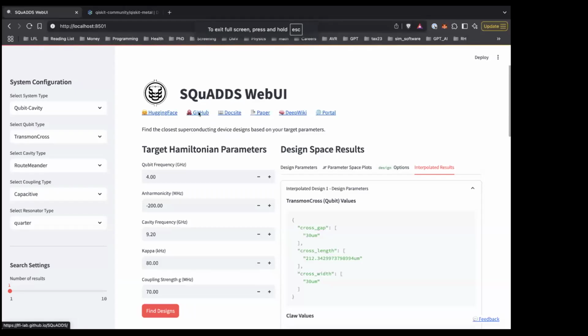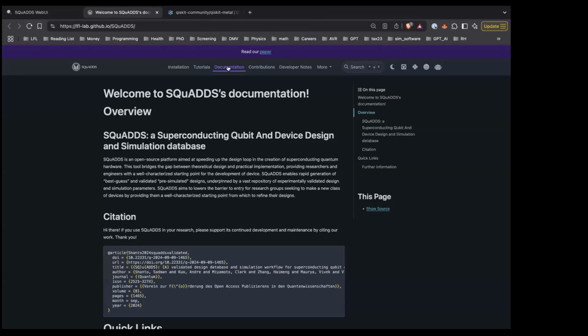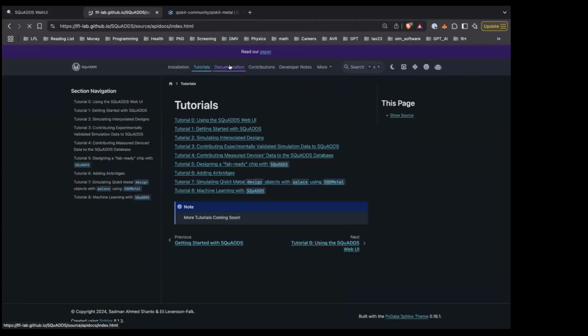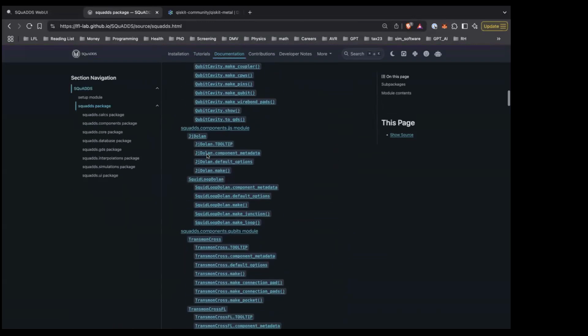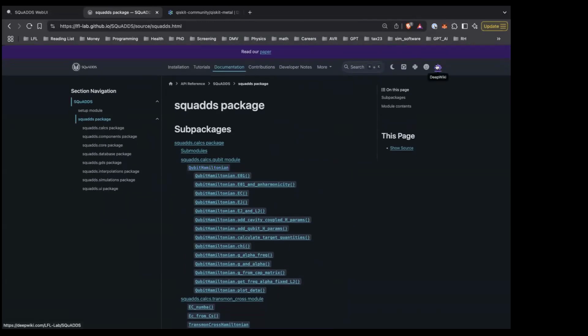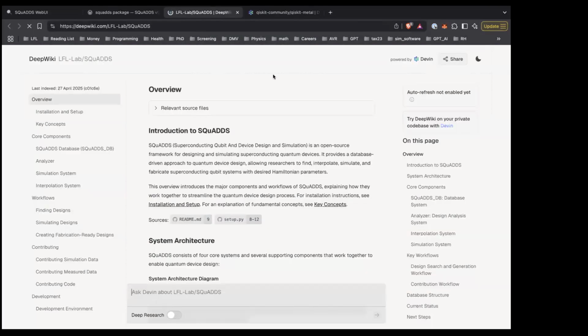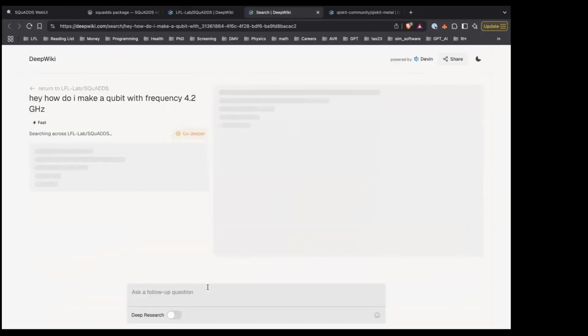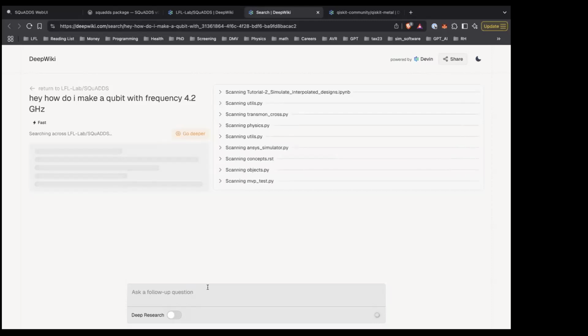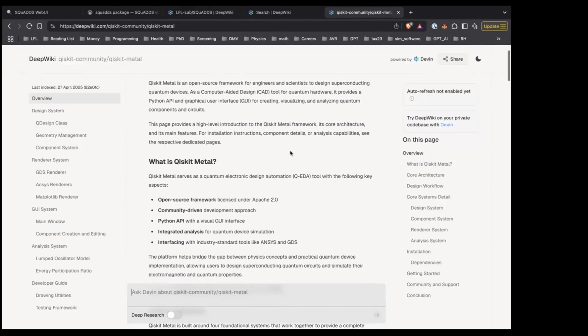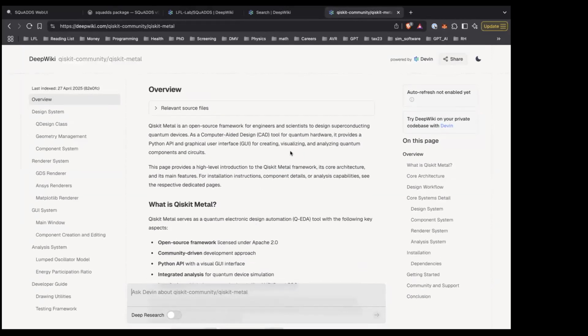Once you go to the SQuADDS doc site, first of all, there's a bunch of tutorials. You can learn a bunch of things from there. There's good documentation on all the methods we have implemented. At the same time, I have integrated SQuADDS with Deep Wiki, where it's not quite indexed to the last release, but you can chat with the code. You can say, hey, how do I make a qubit with frequency 4.2 gigahertz or whatever, and it should talk to the code base, figure things out, and give you the code. I have also added Qiskit Metal to this as well. It works fairly well, but that's another resource that I forgot to share initially.